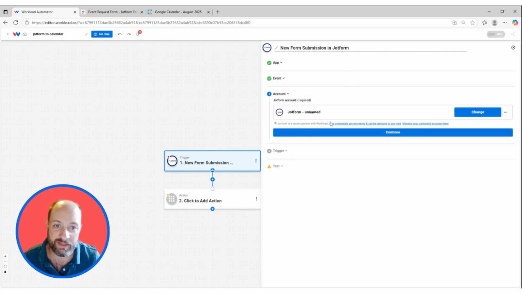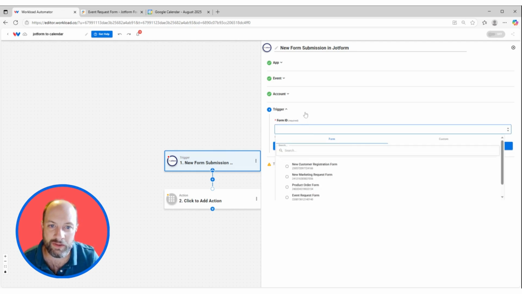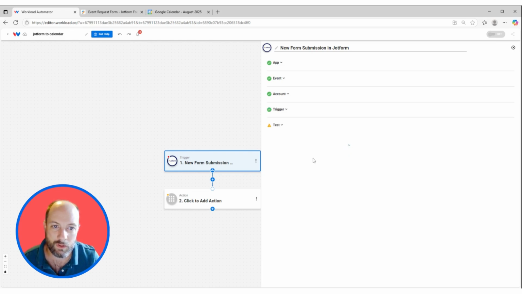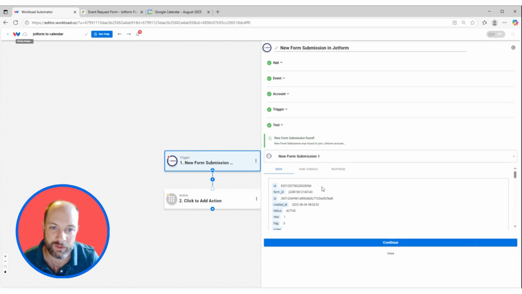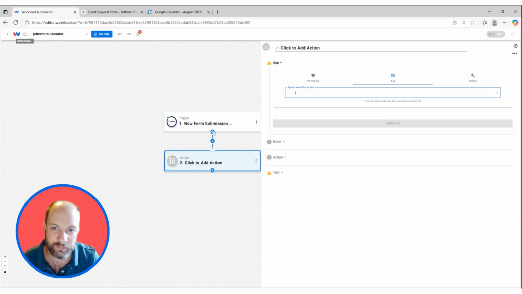I'm going to make sure I'm connected to my Jotform account. If you have trouble connecting to any of your accounts in this workflow, please read the blog in the description of this video. Click continue. The form that I want this workflow to follow is my event request form. And I'm going to test the trigger. So we have a new event request. So I'm going to click continue here.